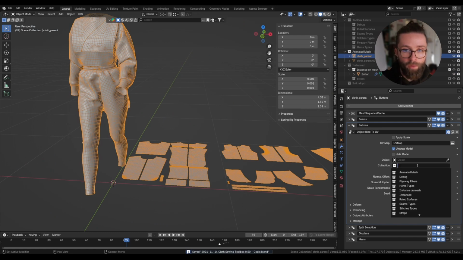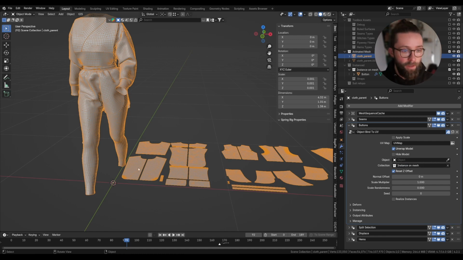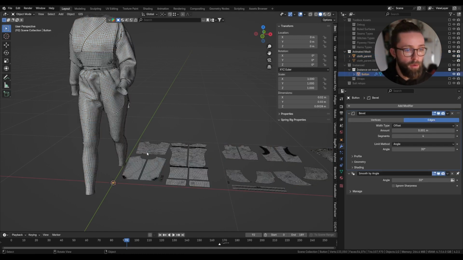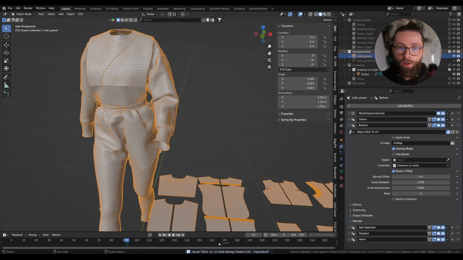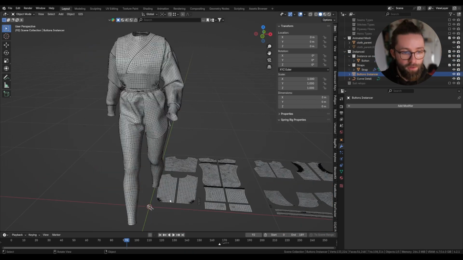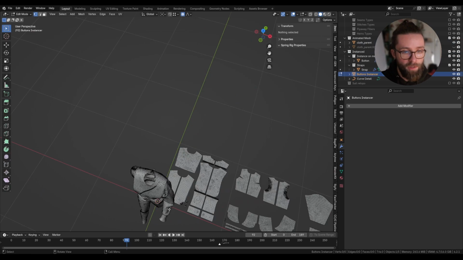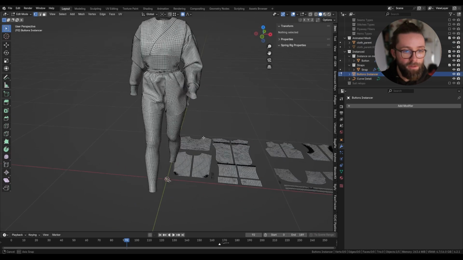So with this group, what I want to instance is the collection containing the button, which is called instance on mesh in my case. And here, instead of just duplicating the button over the whole mesh, which I could do, because I want several copies of the same button, I can just take a mesh, which is for now an empty mesh, which I called buttons instancer.